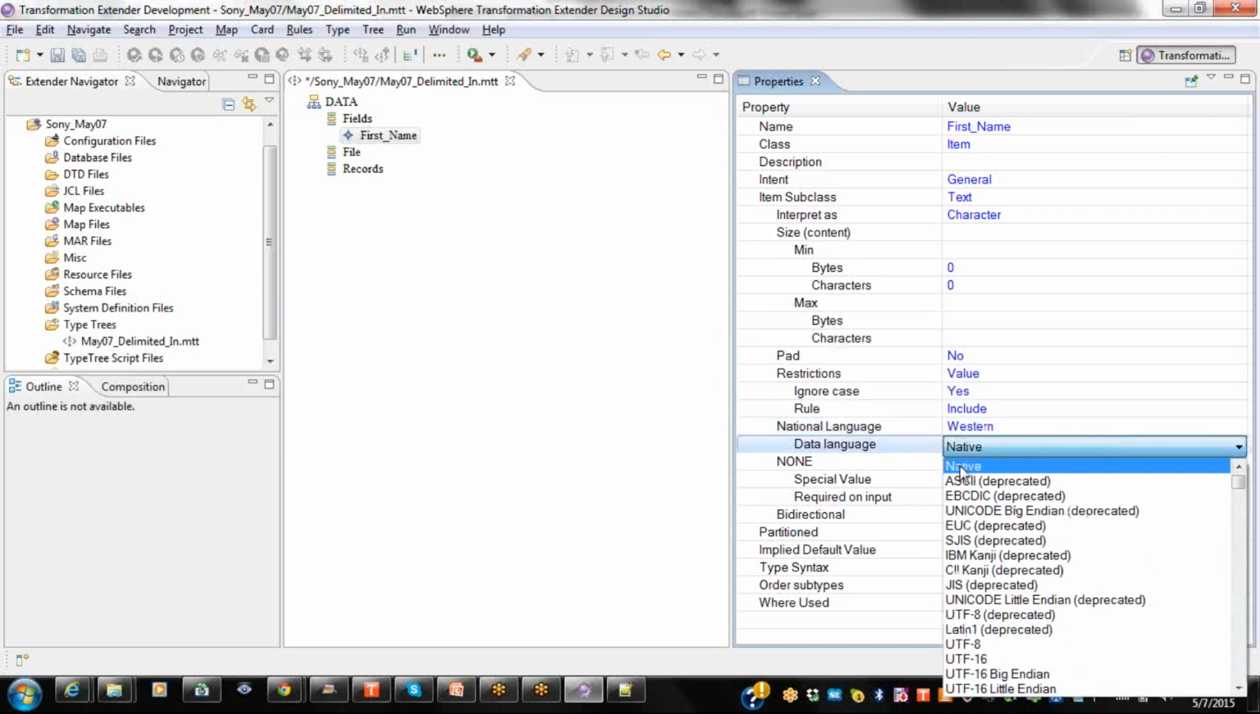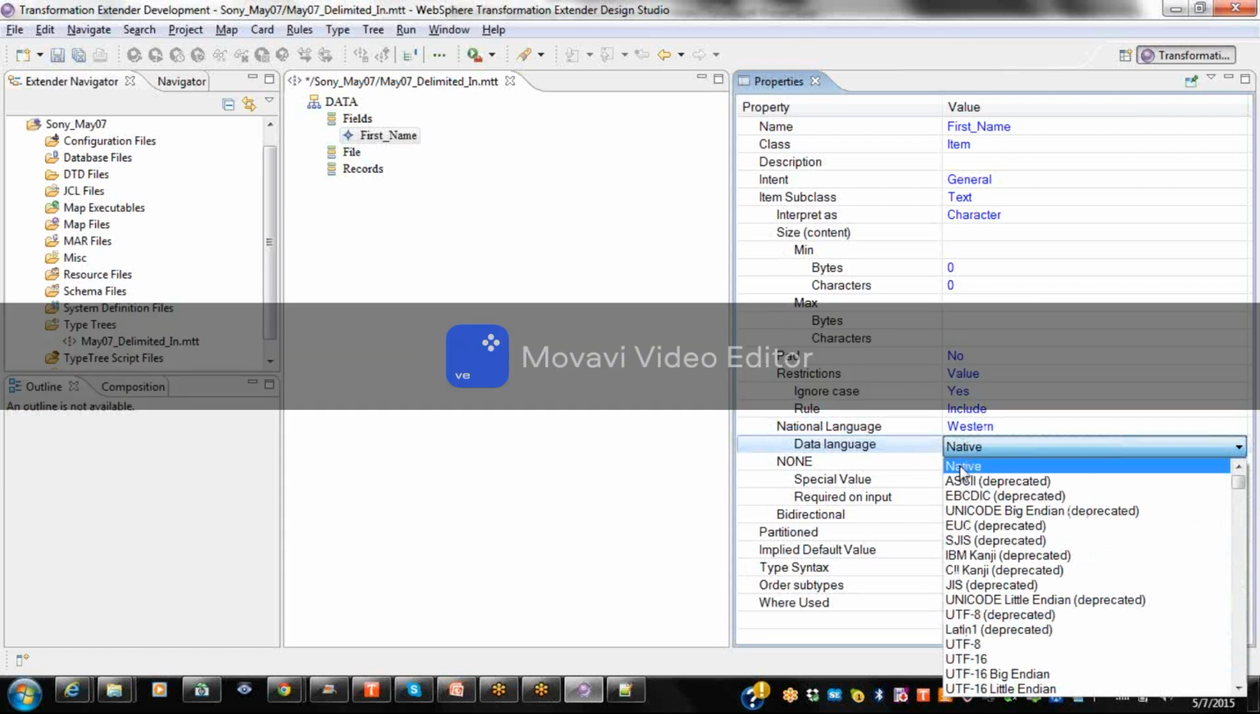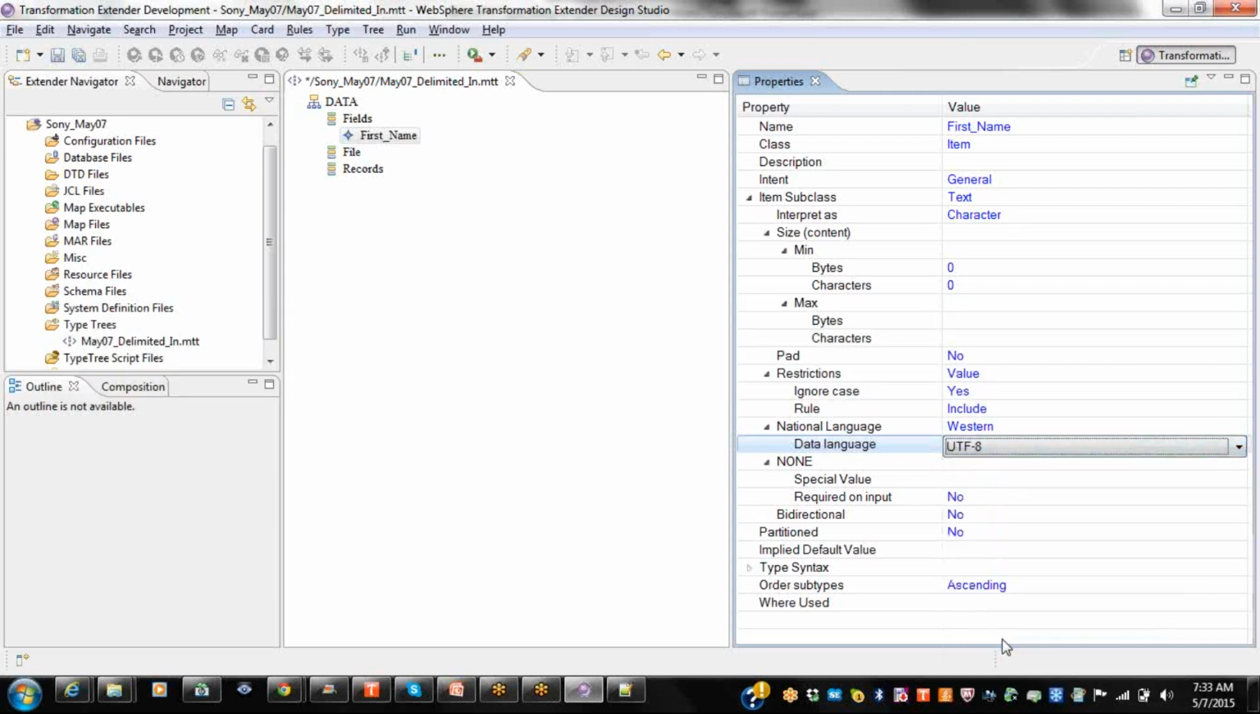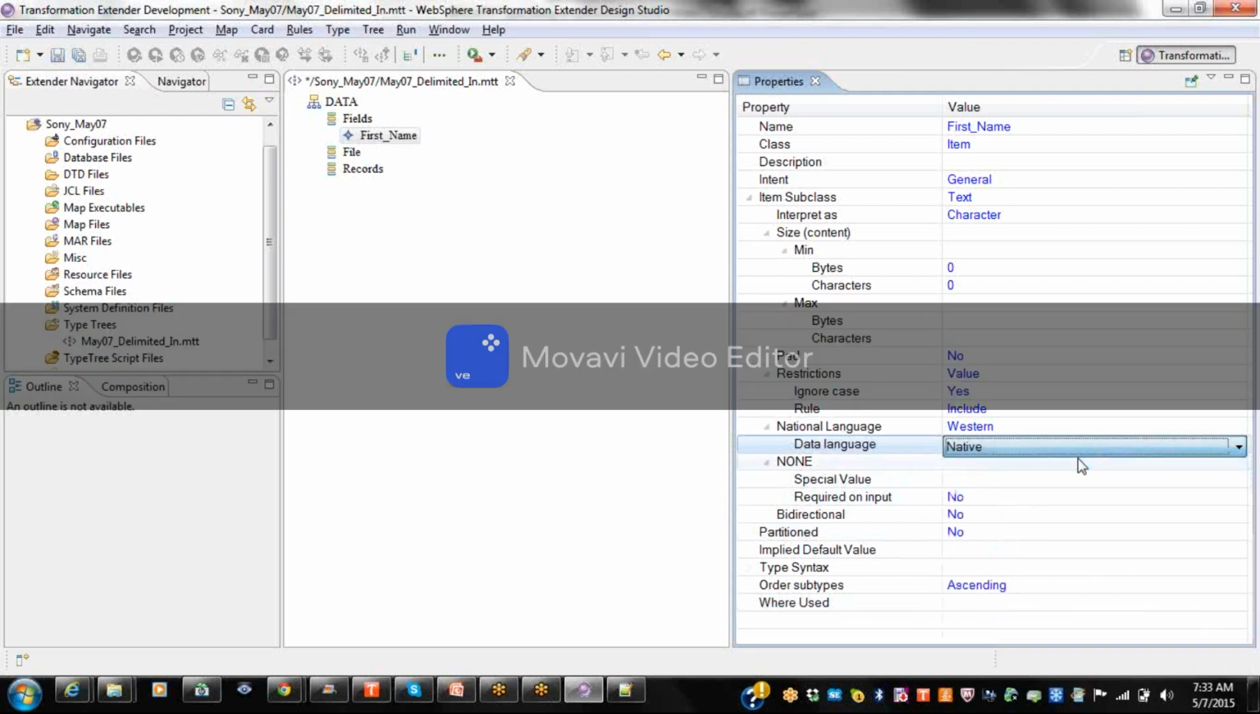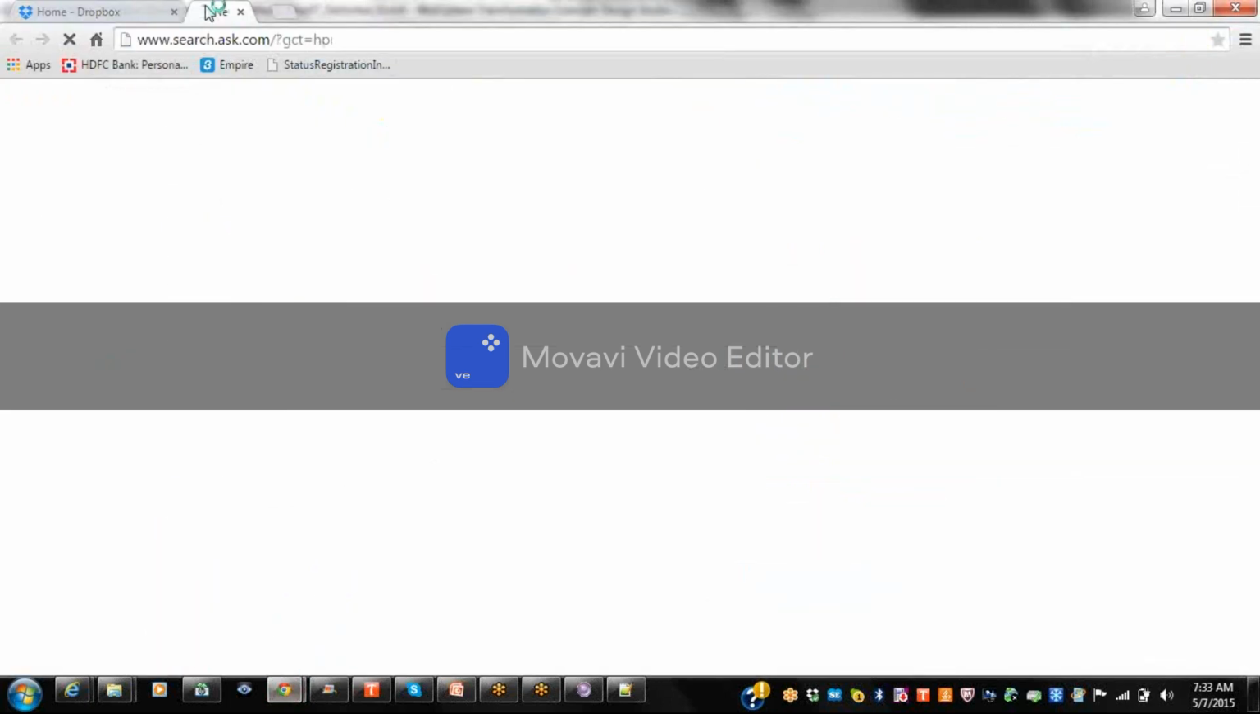Native means it will accept at the input side. If you give native, it will accept all the characters. But it won't interpret internally correctly. While doing the mapping at the output side, it won't follow correctly. So in order to interpret that correctly, most of the time we give UTF-8. By default it is native, but if we know there will be special characters, we use UTF-8. If you Google UTF-8 characters, there are many special characters in UTF-8.